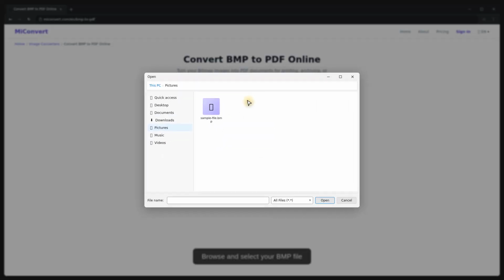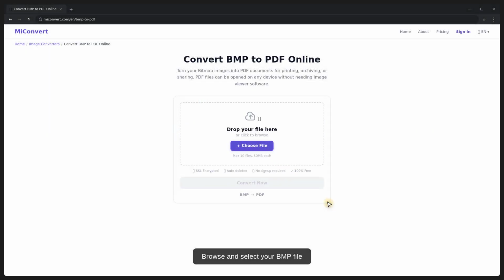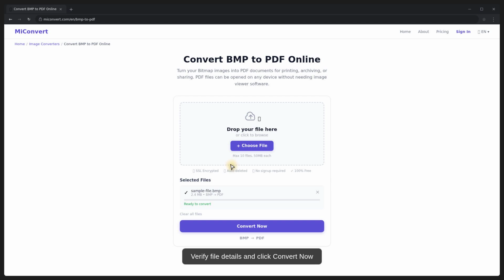To begin, click Choose File to open the file browser. Locate your BMP file, select it, and confirm by clicking Open. The file has been loaded successfully. You can verify the file name and size here. When ready, click Convert Now to proceed.